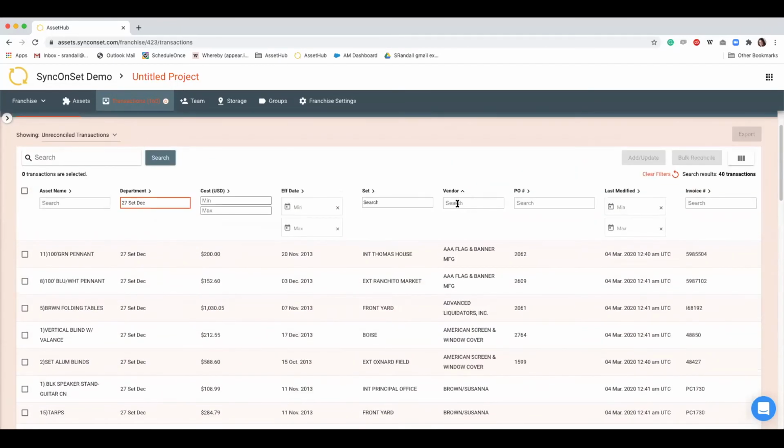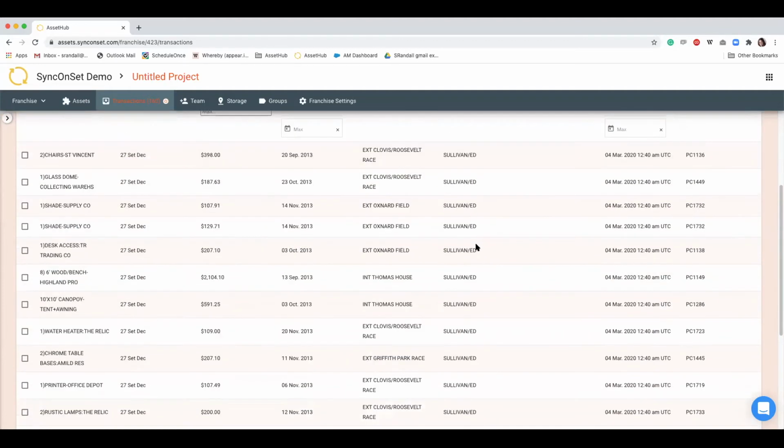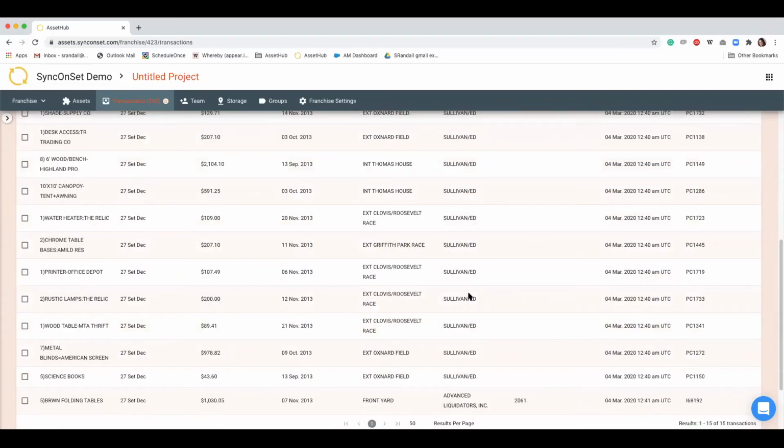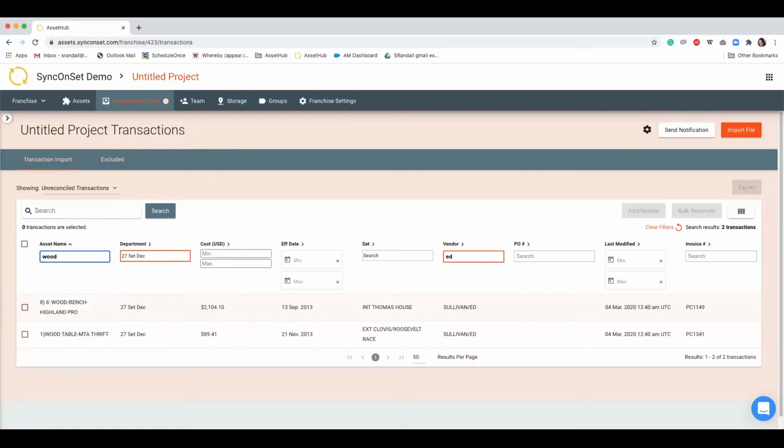Say, for example, we want to go under vendor and we only want to see transactions that have a specific vendor name. I'm going to type in Ed here and hit enter on my keyboard. And now we'll only see any of the transactions under vendor that actually have the word Ed in it, or it looks like a couple characters here. One more way to filter, let's go down to asset name. Say we are within SetDeck, we're only seeing our Ed Sullivan vendor, and maybe we just want to see items that are wood. Let's go ahead and type in wood, and again, hit enter on our keyboard.